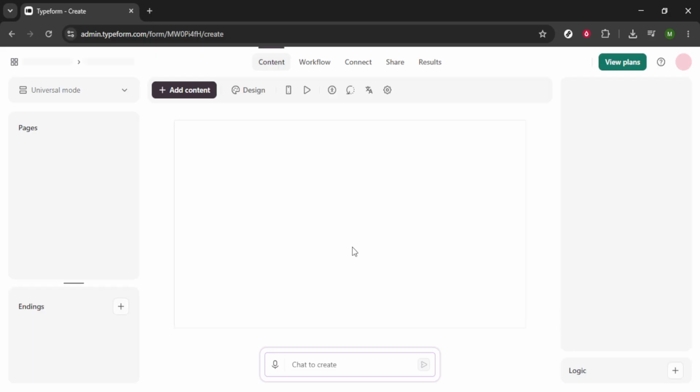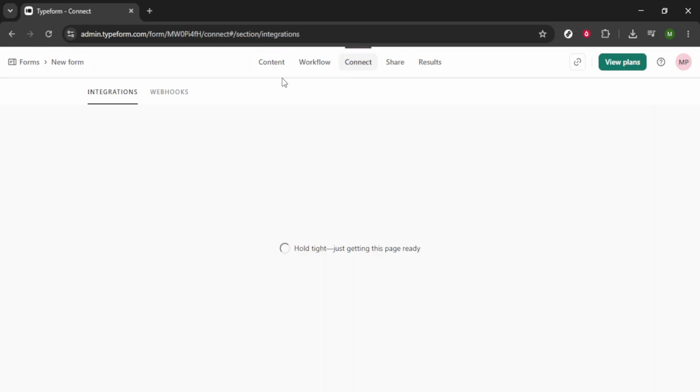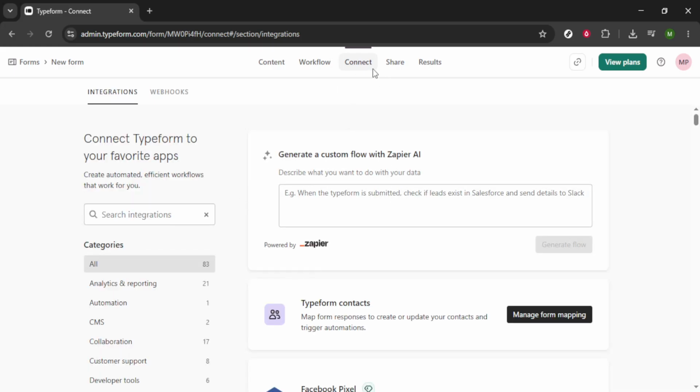Once you've found your workspaces, the next step is to create a new form. You will see an option labeled New Form. Click on that button. This initiates the creation of a new form, allowing you to customize it however you like. Once the new form setup begins, you can tailor it to your specific audience and set up the questions that matter most to you. After creating your form, look for a button that says Connect.